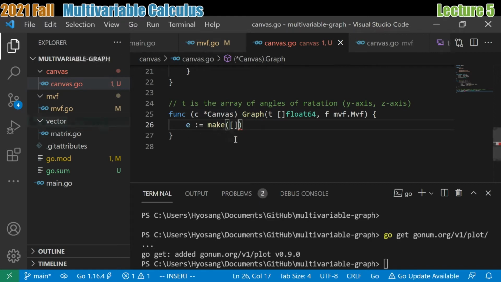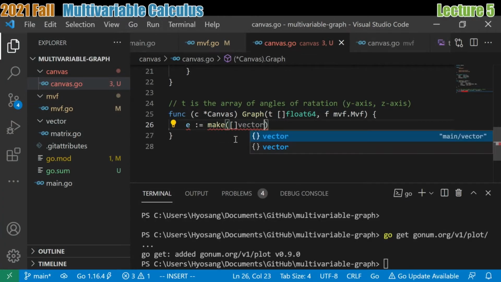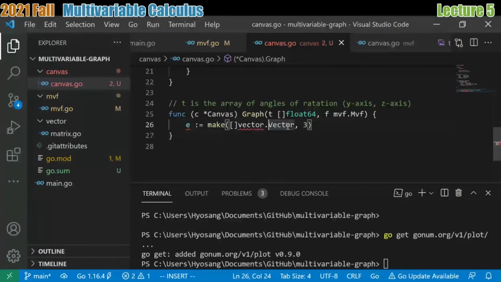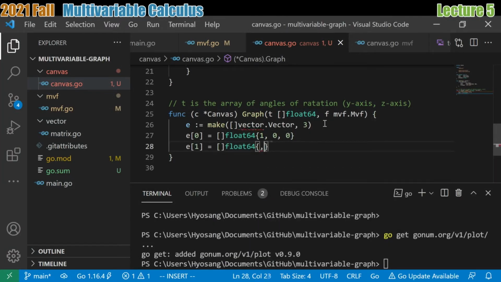did I define the vector yet? No, I haven't defined the vector. So I'm just giving you an undefined struct for now, to be defined later. But for now, just define it as a vector. I didn't define the vector struct yet, so it simply says there's nothing defined here. But anyway, I'm going to define E0 as an array of floats 1, 0, 0, E1 as float 64 as 0, 1, 0, and E2 as float 64 as 0, 0, 1. Okay.